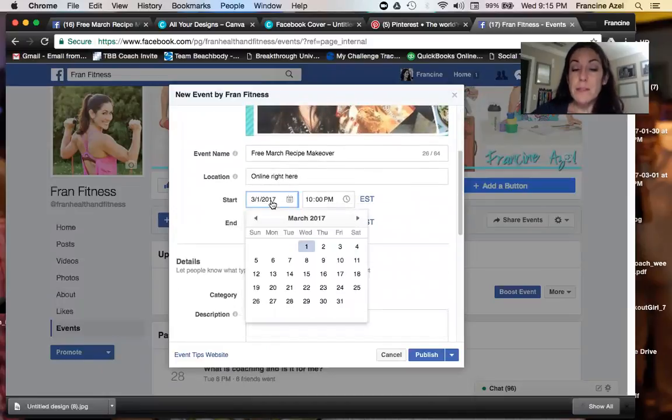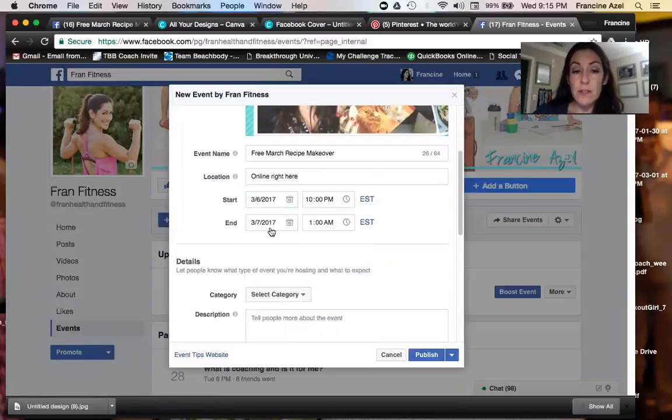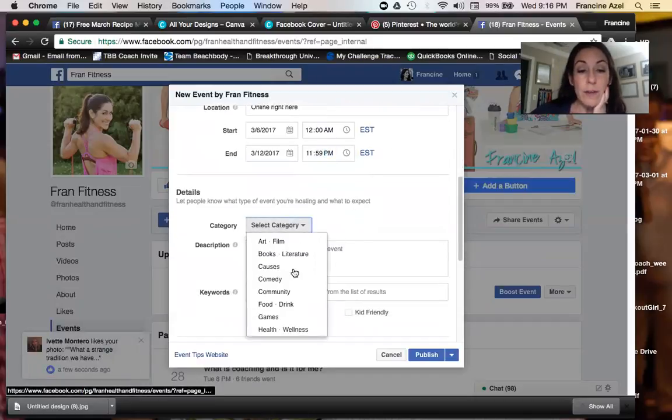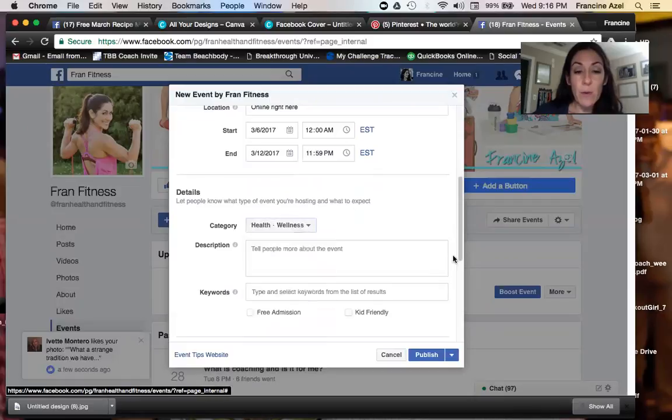I put the dates. So mine's going to start March 6th and it's going to go to the 12th. I will change the dates from something ridiculous like 12 a.m., which is nighttime, till 11:59 p.m. I don't know why it does that. The category, I go ahead and I say health and wellness.